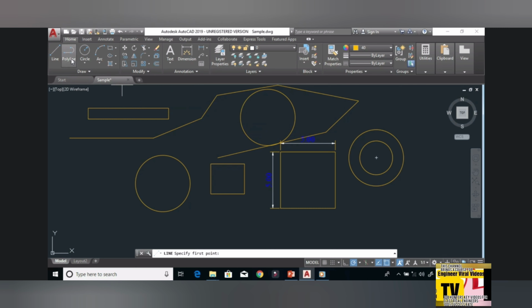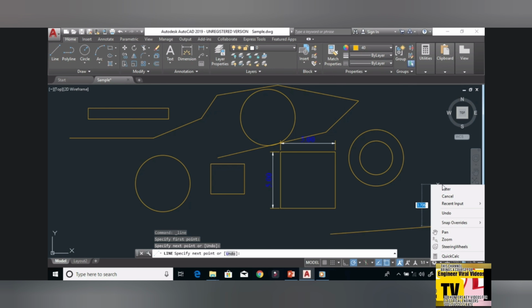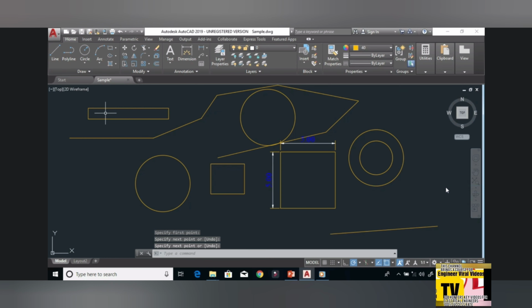And for the command trim, for example, make a line here like this, press left click to here, right click, enter, and the other line crossing the first line like this.